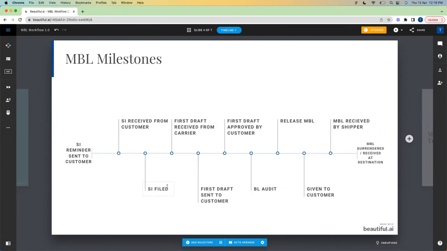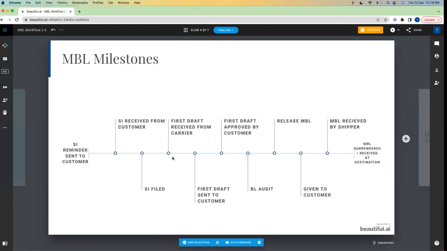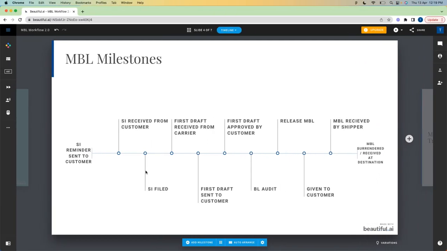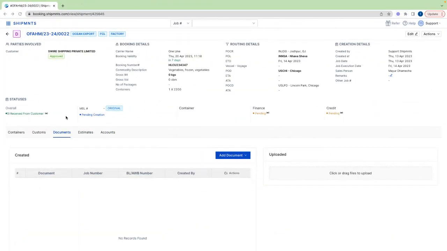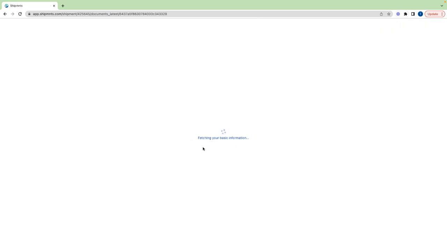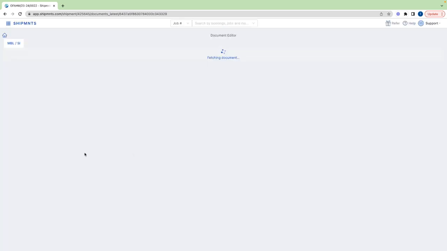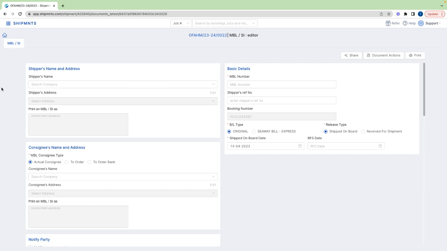So now that we are at the SI received from customer state, just for the people who mentioned that my voice audio was out, we discussed that there can be two types of SI file situation. One is if you are filing the SI with major lines, you would just directly want to file it. And in some cases, you work with NVOCCs. For NVOCCs, you are kind of going ahead and clicking on this particular MBL and SI document, draft document. So we're just going to quickly go back.